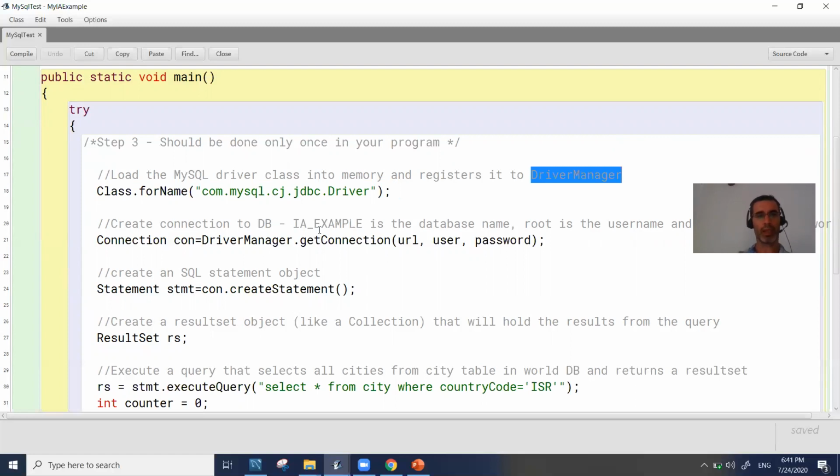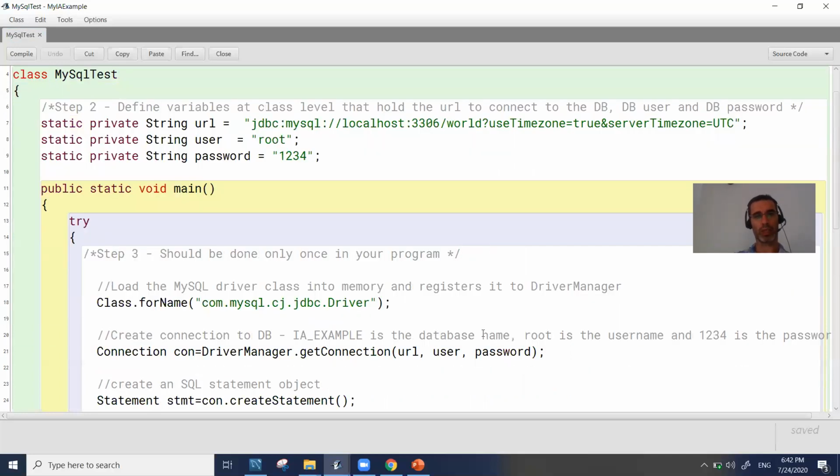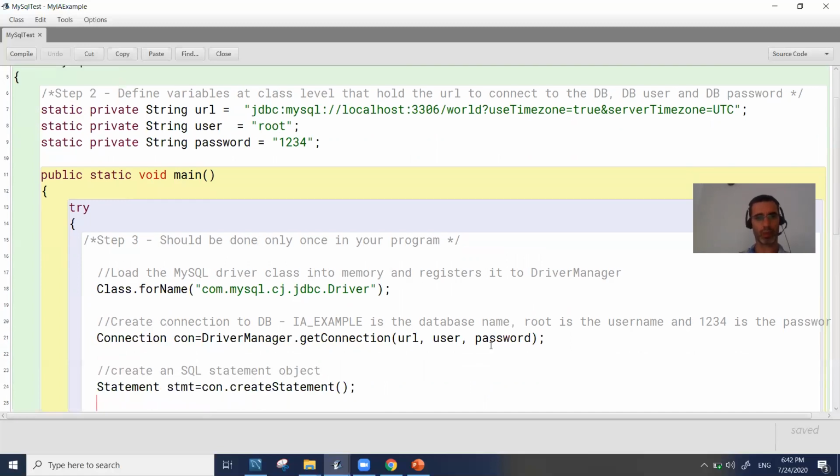Okay. After we do so, we actually go and create a connection. How do we create a connection? A connection is a class provided by the SQL package, given by Java. So we basically call the driver manager. That's an object, okay? Get connection, okay? And we send it the three variables we defined at the top: URL, the address of the database, and the password of the database. Okay?